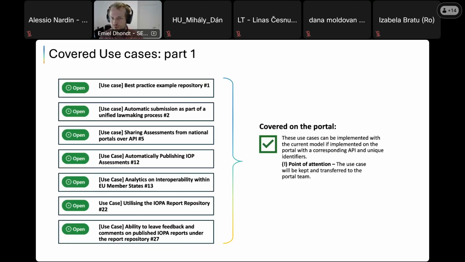And after this webinar, during our review period that's coming up, we will, on the GitHub issues, specify this and this is explicitly covered in the model. This and this is covered by having it implemented on the portal and the API. These aspects are for you to take up and move on with it.